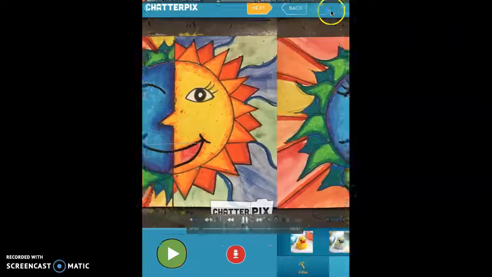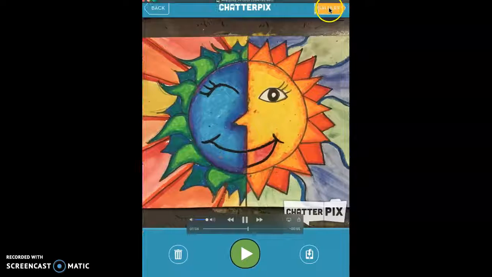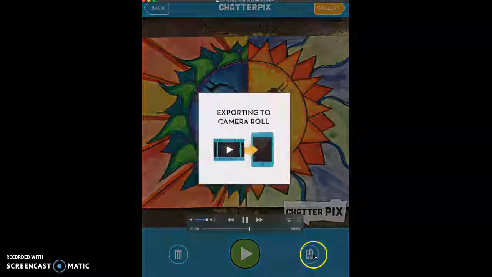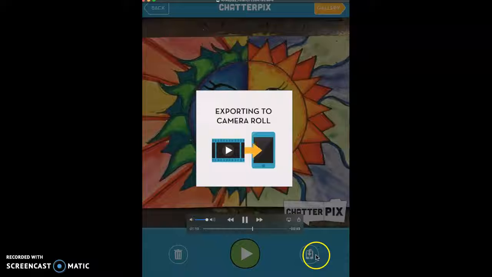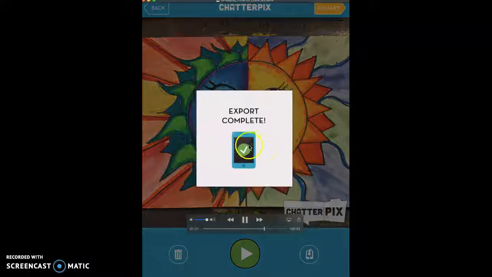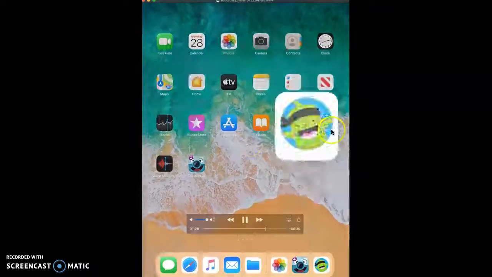When you're done, you'll click Next again, and then you have to click Save to save it to the iPad. Once you see the little green check mark appear, you know it will be okay to go to Class Dojo. Please make sure you save it to the iPad before closing out of Chatterpix, or your video will be deleted and you will have to start over. So once that little green check mark appears, you can click the Home button and go to Class Dojo.